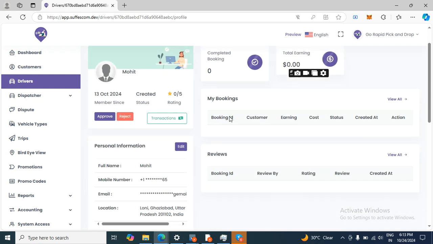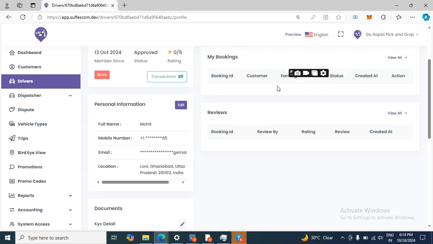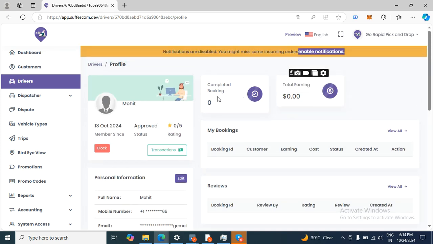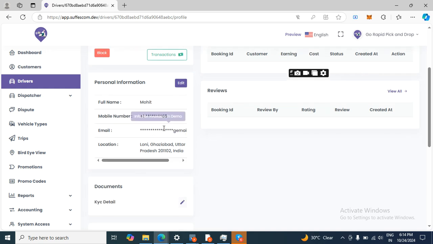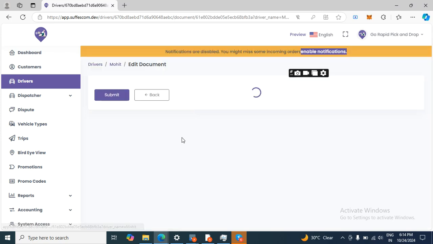the driver information. If I click on this approve button, it has already been approved, so I received the request of the driver, and over here I'll be able to see that I have approved this driver in this platform. And now I'll be able to see the total number of completed bookings, total earnings, and total bookings with booking ID, customer information, earning, cost, status, creation date, total reviews received from the customers, their personal information, and as an admin I'll be able to edit the personal information of the drivers along with their KYC details.